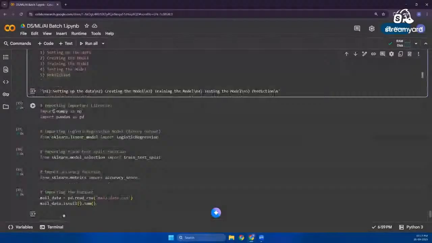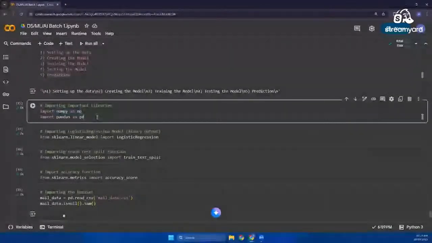Now we have some important libraries that we are supposed to import. The first thing you import is NumPy as np and Pandas as pd. I think this we already know, correct?